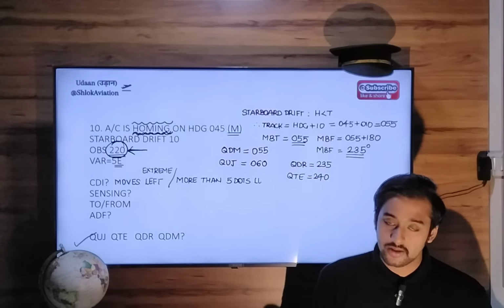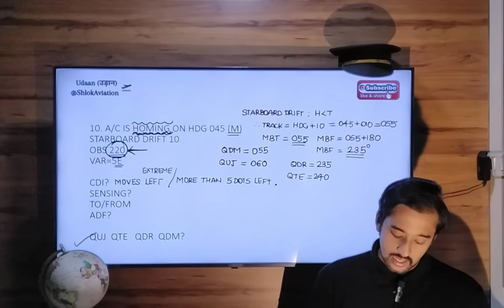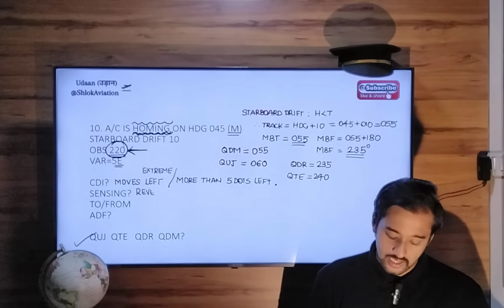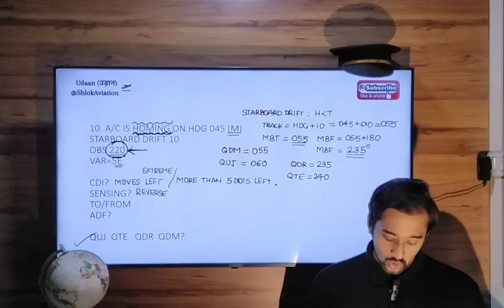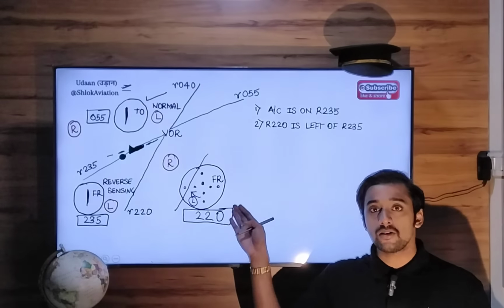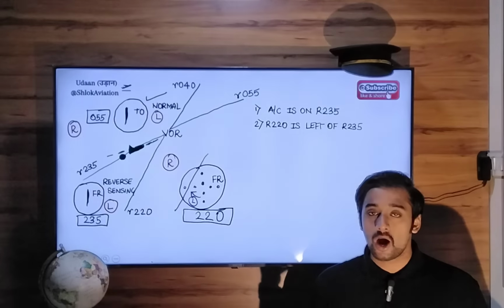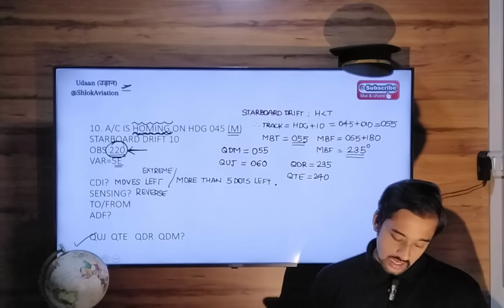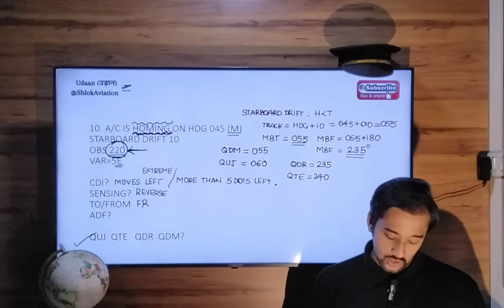to the left hand side. Sensing, like I said, this will be a reverse sensing because you are homing towards the station, but the settings that you have put are meant for outbound track. And it will show from, since you have put OBS 220.